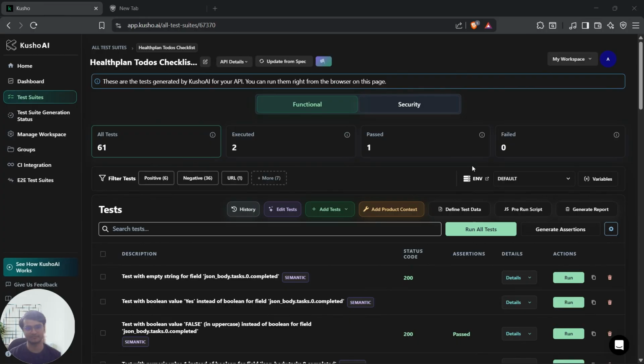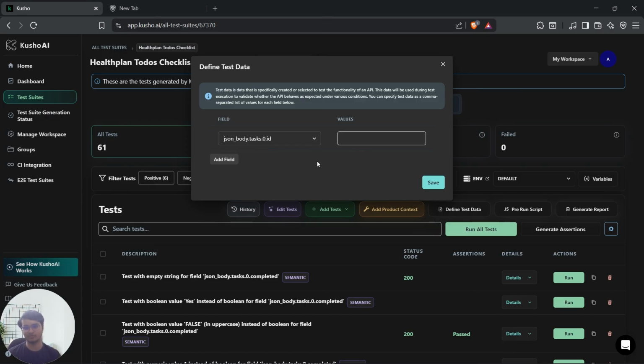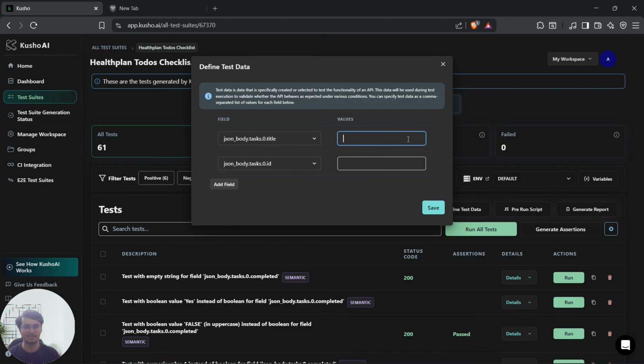Now let's see some different features that we provide at KushoAI. So we have already covered the generate report and the pre-run script. Now we will see the define test data. So basically this is used if you want to provide a test data field or any specific test that you want to run. So this is basically what it is used for, to test the functionality of an API, and you can just click on the field that you want to create a test for, or you can add a lot of different fields as well, and then you can give the values to it.